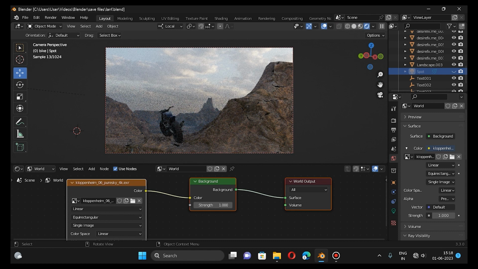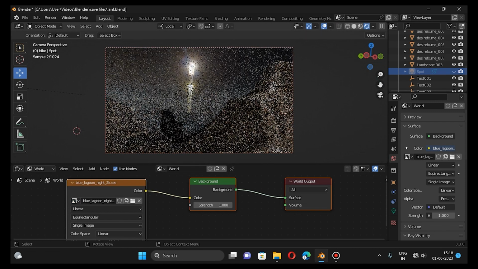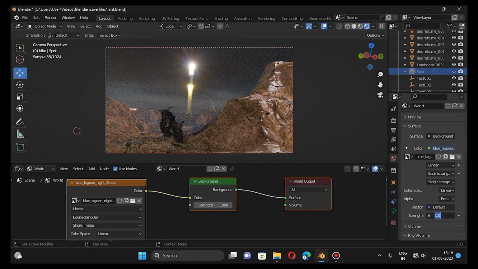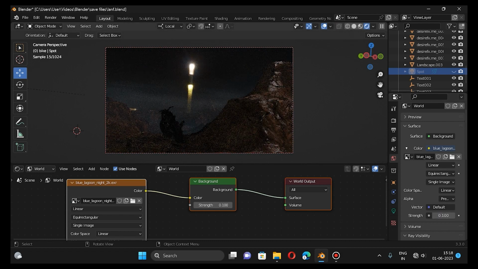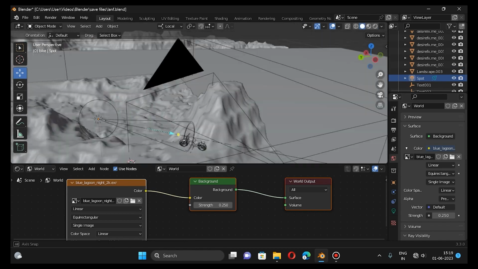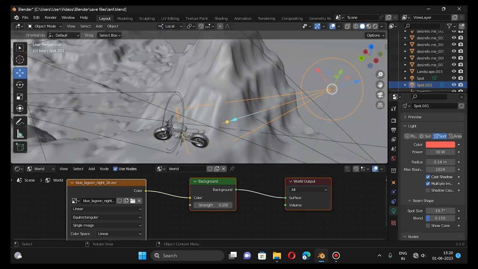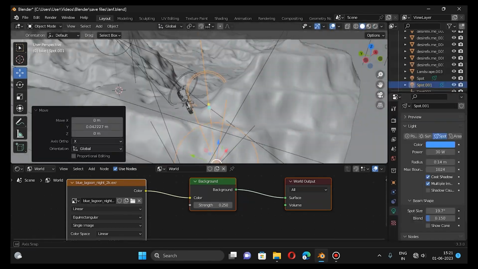we get this day scene, but what we want is a night scene. So for that, I'm going to use a night HDR, and this is what we get. By adjusting the strength of the lighting, we can make it a night scene. Okay, now I am going to add some spotlights, and it is going to make things look a lot better.